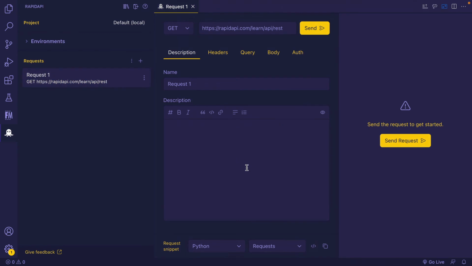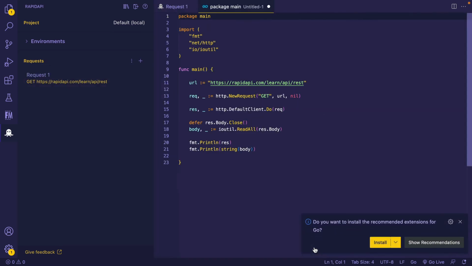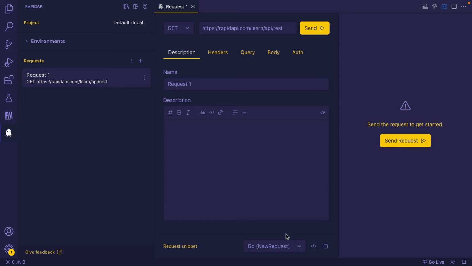To generate a Go code snippet to call APIs using RapidAPI Client, you need to click this drop-down menu and select Go. After selecting Go from this drop-down menu, again I'm going to click this icon right here to generate the snippet. This is what it looks like in the Go language. Lastly, let's now talk about how you can generate JavaScript code snippets as well.